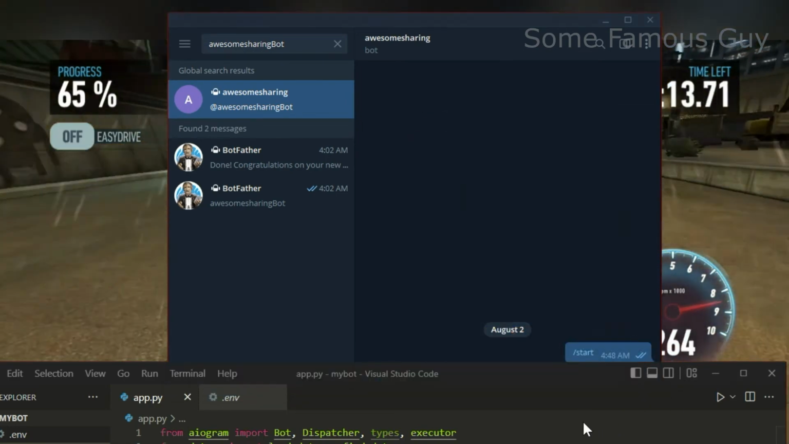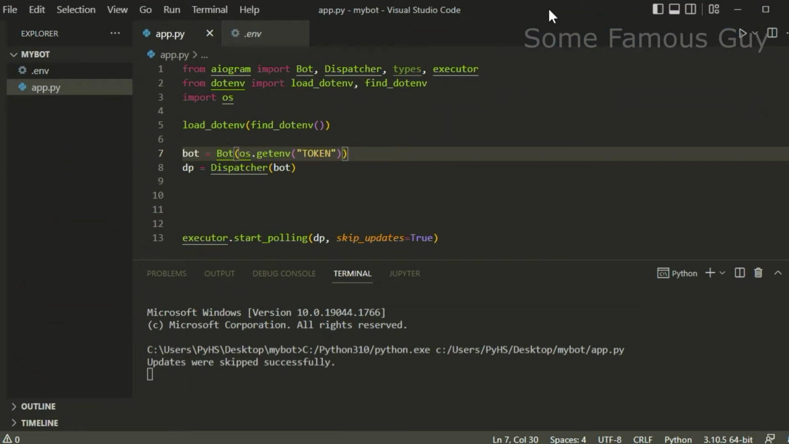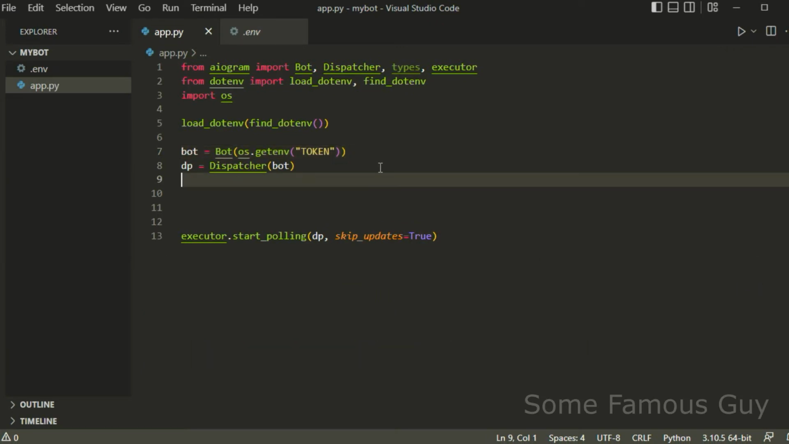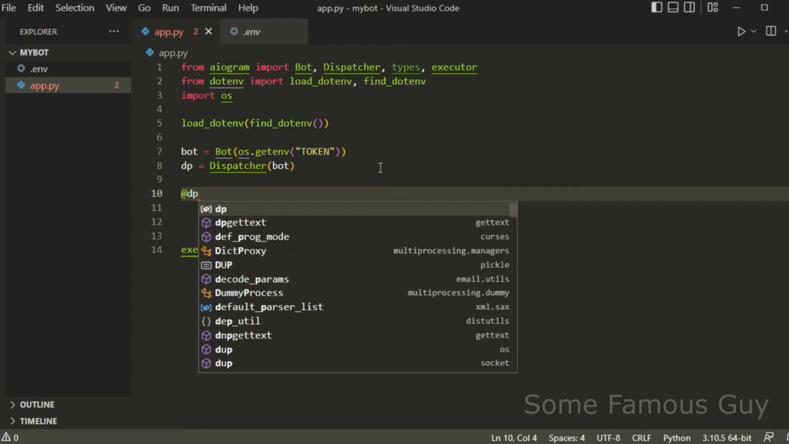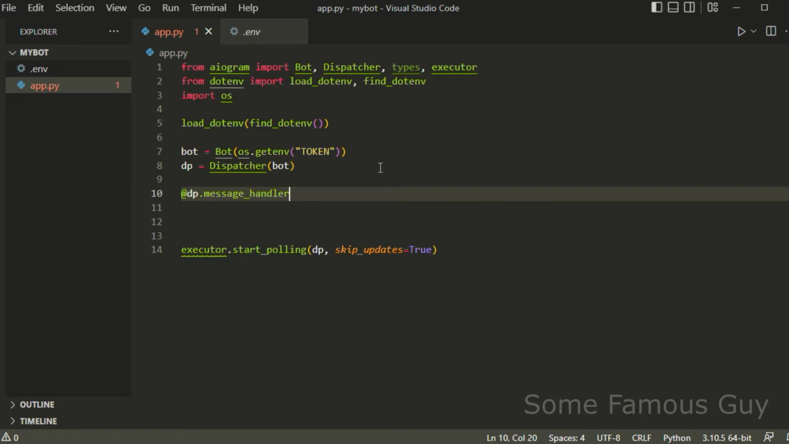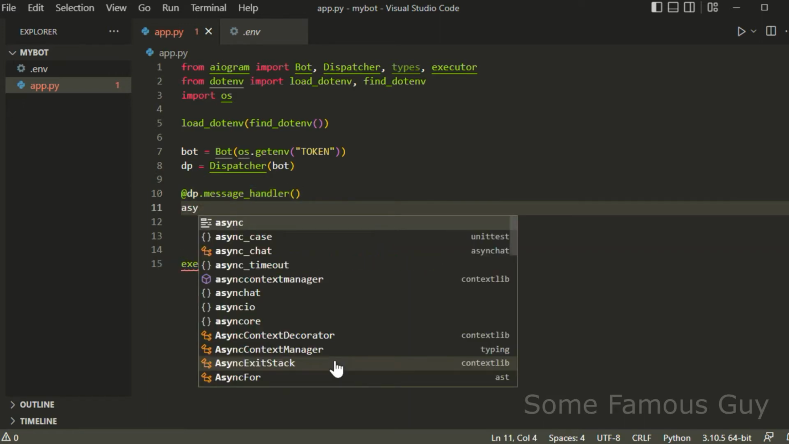Let's fix this. We return to the editor. And here we create the first simple event handler. With aiogram this is done using decorators. We call dispatcher.message_handler. Don't forget about the parentheses, you need to call it.